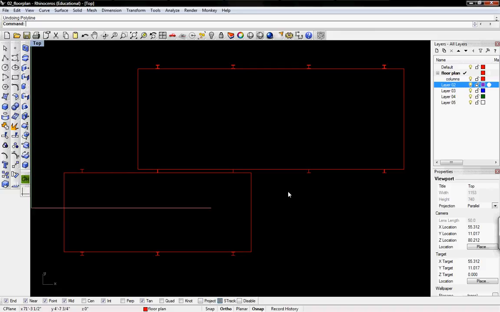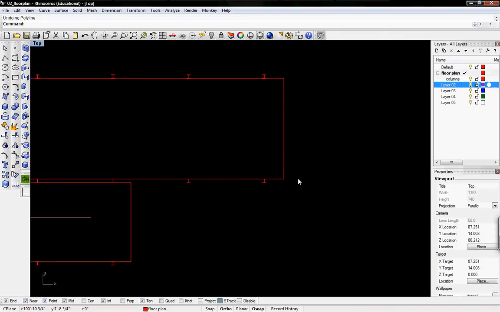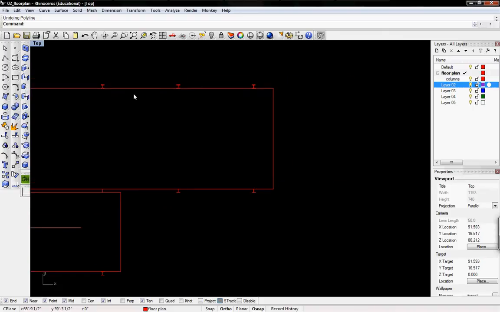Welcome to Digital Toolbox. This is part 4 of the Farnsworth House case study, and today we're going to create windows for 4 of the parts of the Farnsworth House.